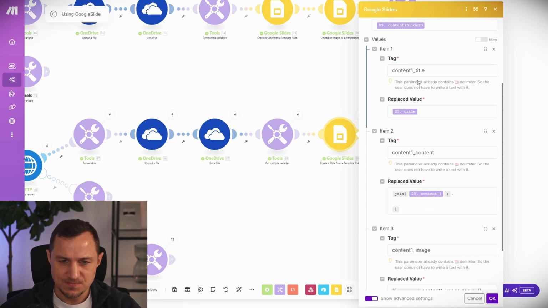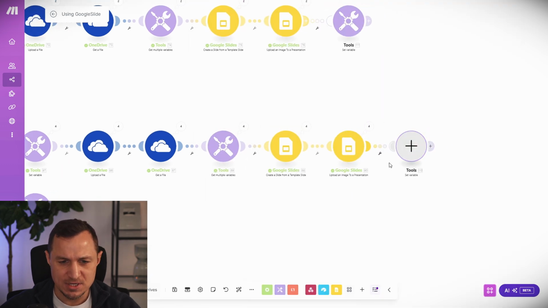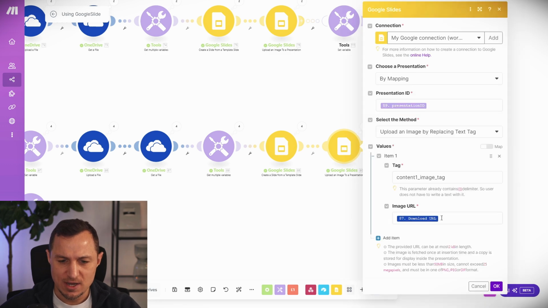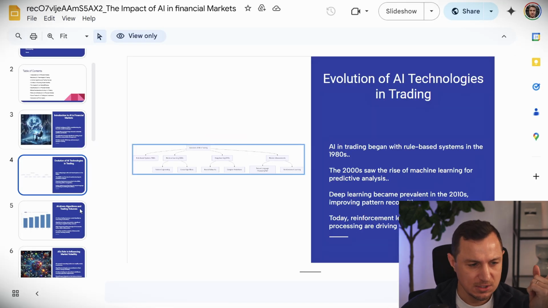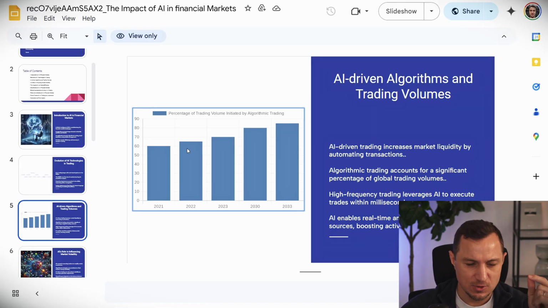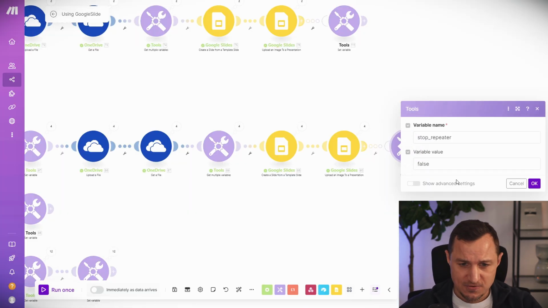We're replacing the tag content title with title, content with content, and finally the content image with this new tag that we then in this step here override or replace with the download URL, which will then upload the image for us. So it doesn't create the image, but it does put the image in here. All right. And then finally, we set the stop repeater to false again.